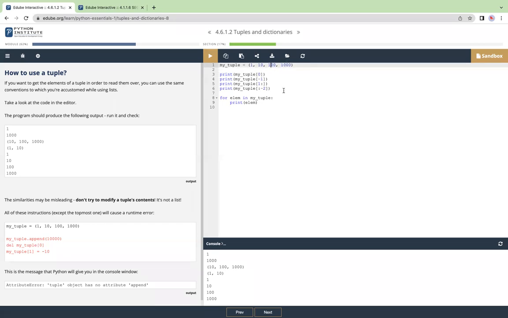We're going to get 1 and 10 because it just prints up to this point, because of -2, as I just said. So we print up to -2, we're only going to print these numbers. And then for element in my tuple, we print elements, right? Works exactly like how a list works.